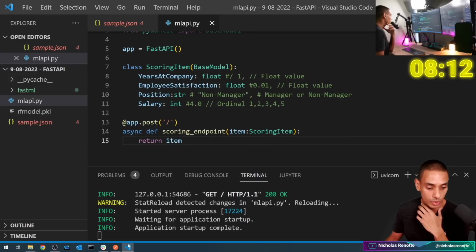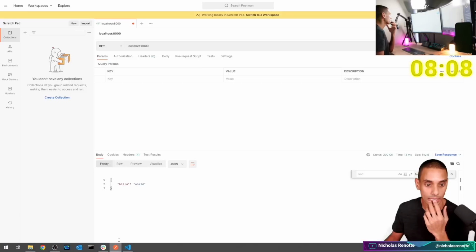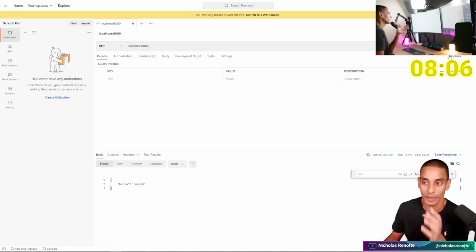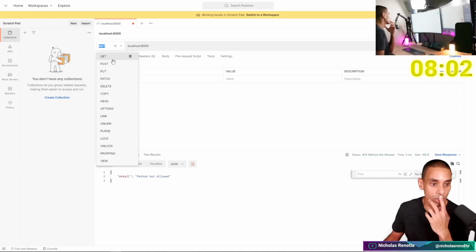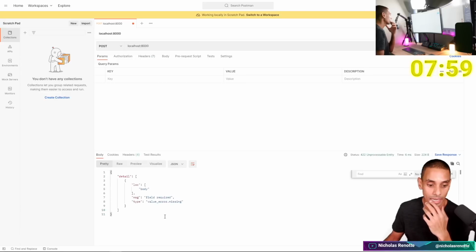I'm just checking we're still recording. And what we can do is, let's go test this out now. So our method should be post. If I send this, it's going to fail, because you can see down there, method not allowed. So if I change it to post and send, right now it's saying that the fields are missing, and that's because we haven't actually passed through a body.